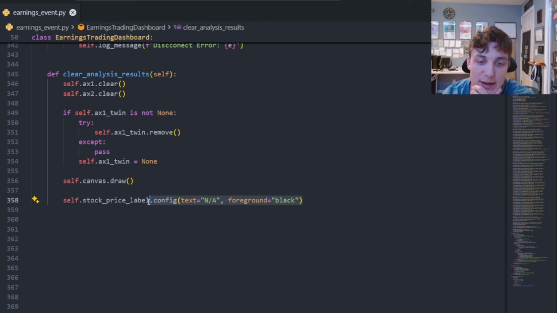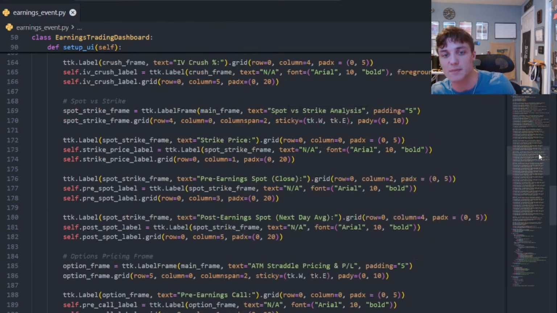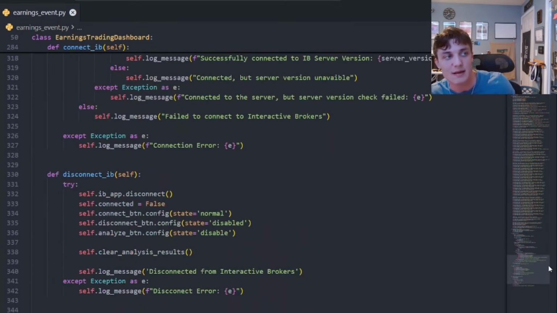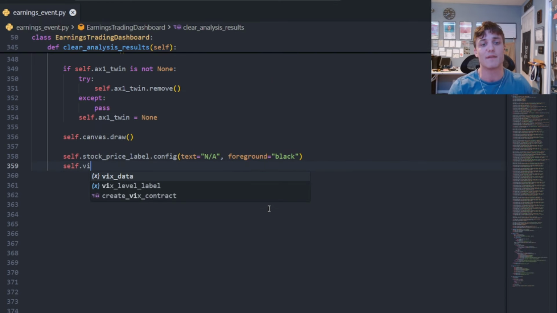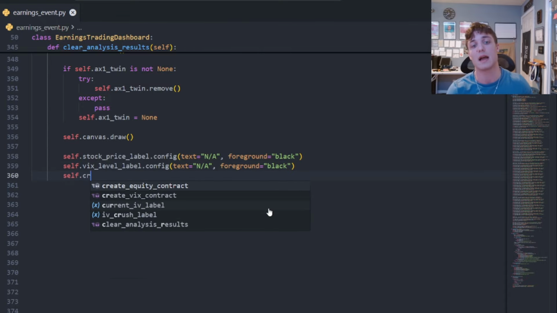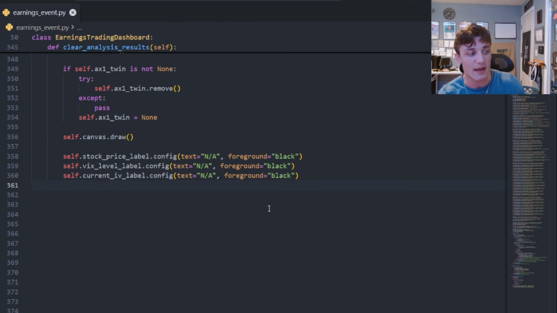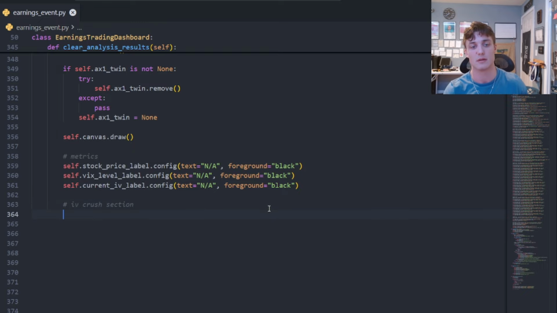So I'm going to copy this .config because it's going to be the same for everything except for the IV crush label. If we want it to be, we could change the foreground color, but I'm just going to do this for every label. Remember, each of these panels has a whole bunch of information to display. So we're going to want to reset all of it. Self.vix_level_label. We are going to reset. Self.current_iv_label. Reset. This is the metric section.